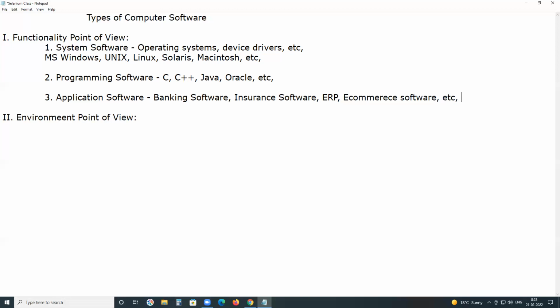System software is limited. We don't have thousands of operating systems, thousands of device drivers, etc. We have a limited number of operating systems. Next, programming software is also limited. We don't have thousands of programming languages, thousands of backend database management systems, etc. Limited. But application software is unlimited. We have thousands, lakhs of application software.